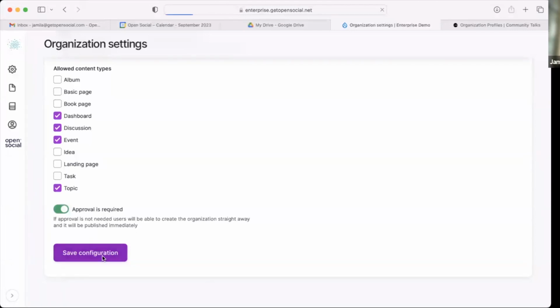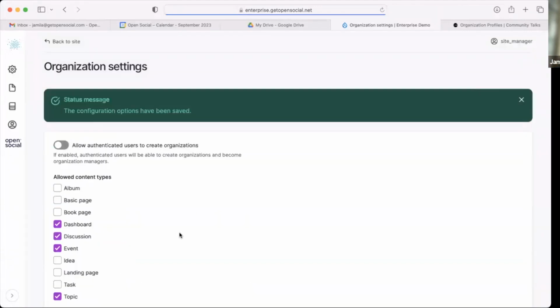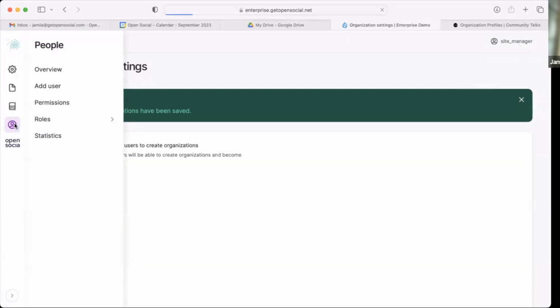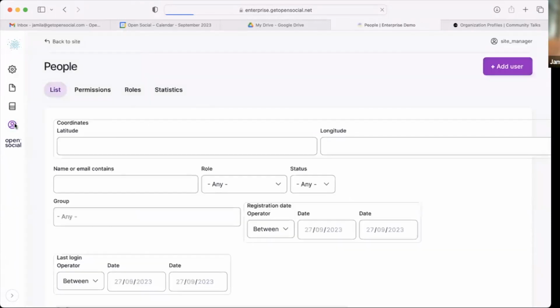What is an organization manager? This is now a new role that is added once you have organization profiles enabled on your platform. In order to be an organization manager, you need to give a person this role. That means once they have an organization manager role, they're allowed to be an organization manager of a specific organization. Similar to group manager, except that it's an actual role a user needs to have.